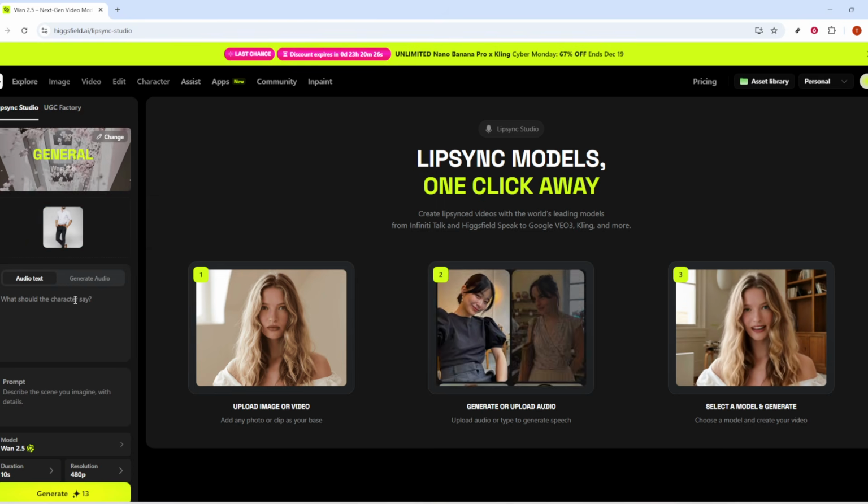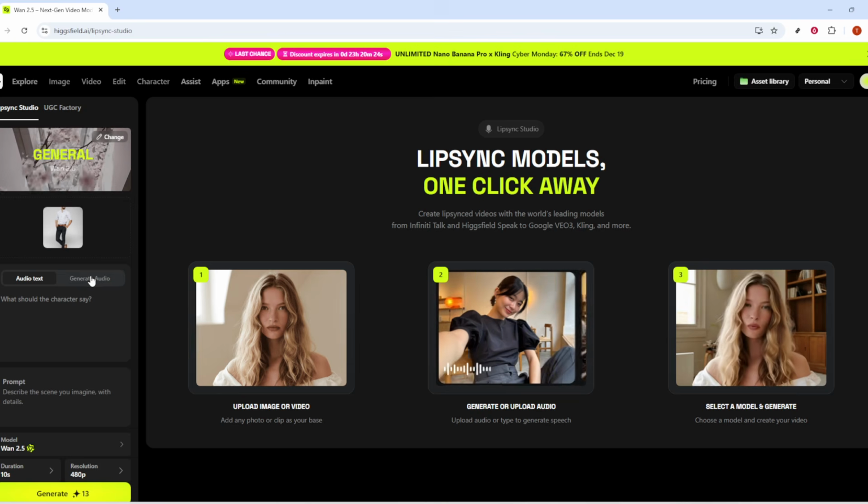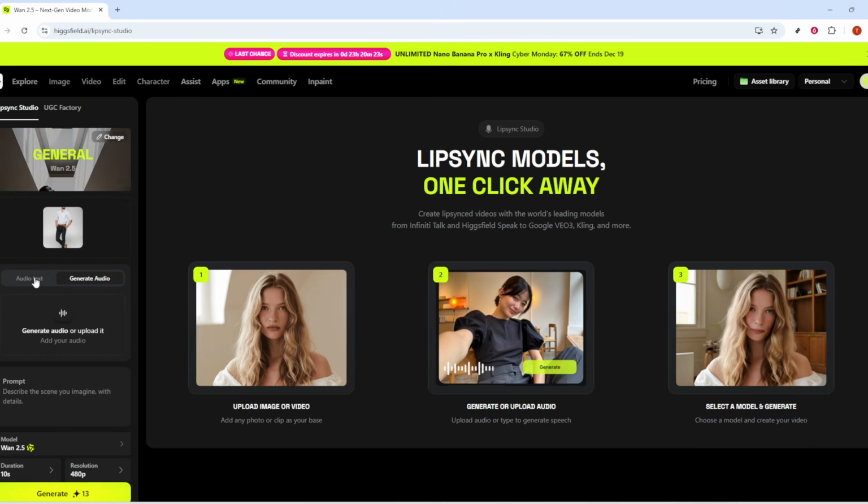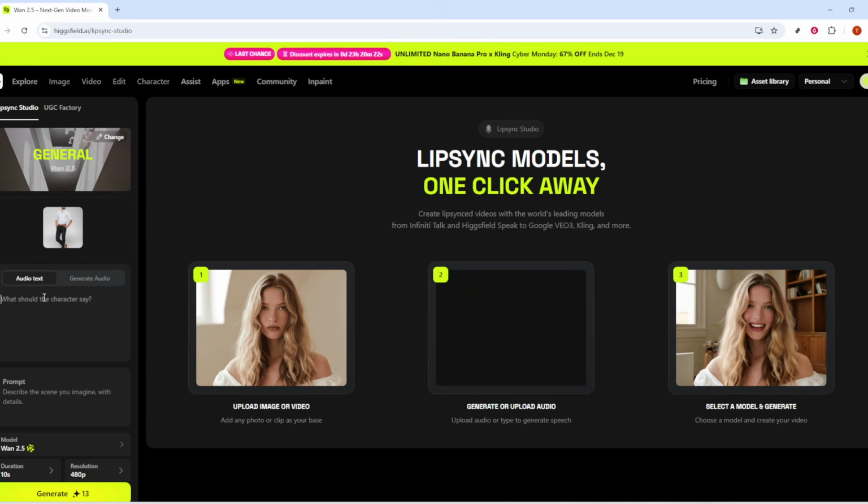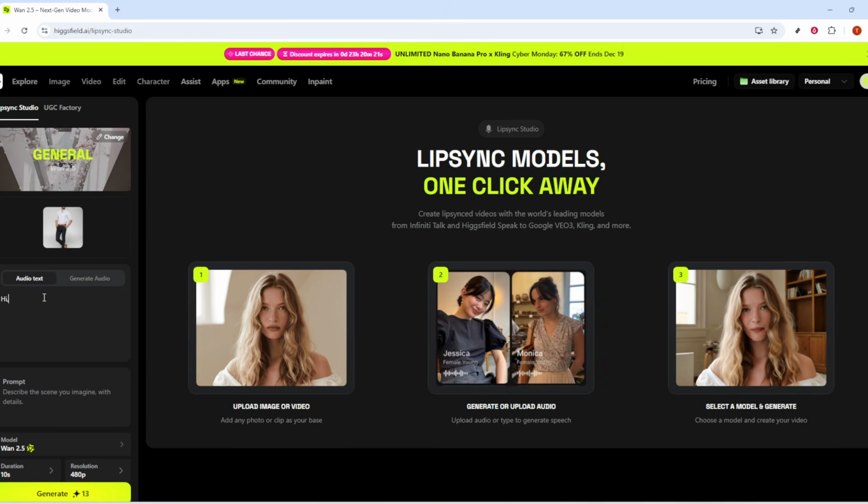Next, you'll notice two audio choices, audio text and generated audio. For this walkthrough, we're using audio text. With audio text, you provide written input that guides what's spoken and how the scene feels.